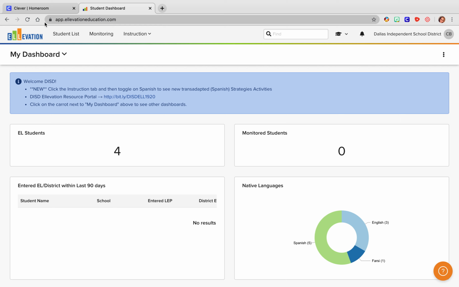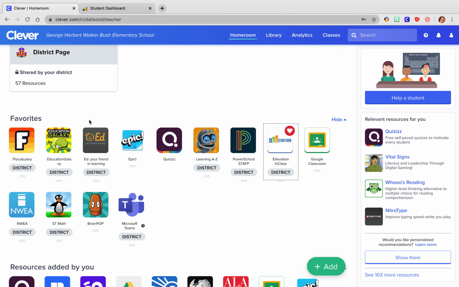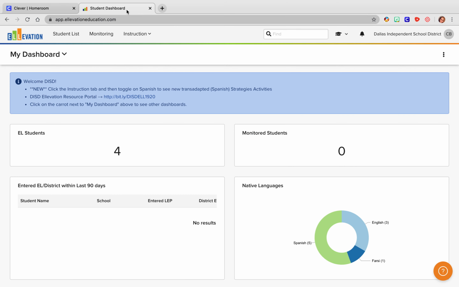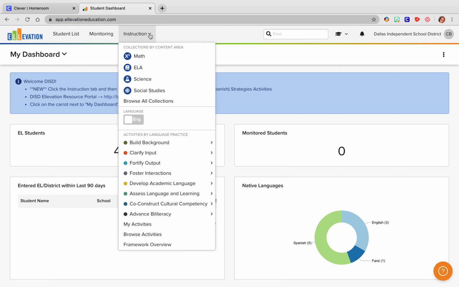So the first thing I did, as always, logged in through my Clever DISD. I clicked on my Ellevation app right here, and then it brought me to my teacher dashboard. So what we're going to look at today will be right here with the instruction tab. So I'm going to click on the caret, and then I'm going to click on which subject content I'm actually looking at.